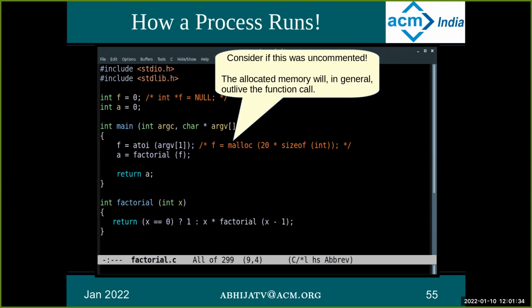Unlike the stack, a memory allocation, once it's performed, will outlive the function call. It will not automatically go away once the function returns. It has to be explicitly deallocated, that is, freed up. So a memory allocation is an area of memory that will remain with the program until it's deallocated.